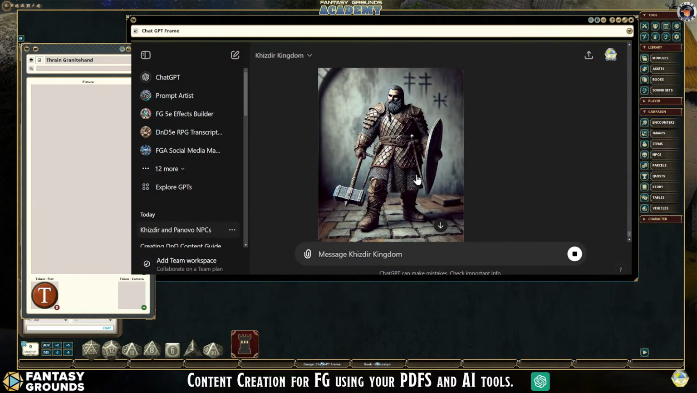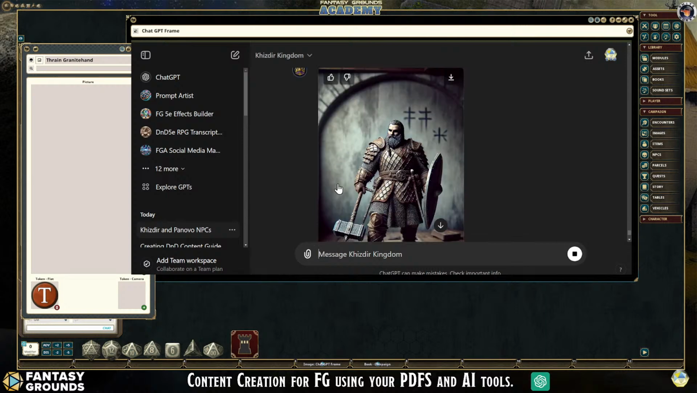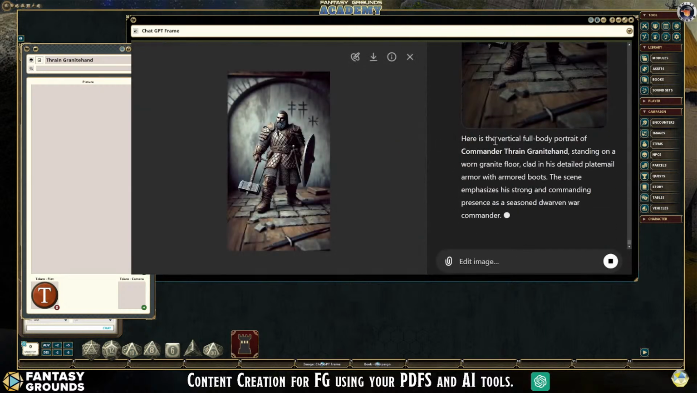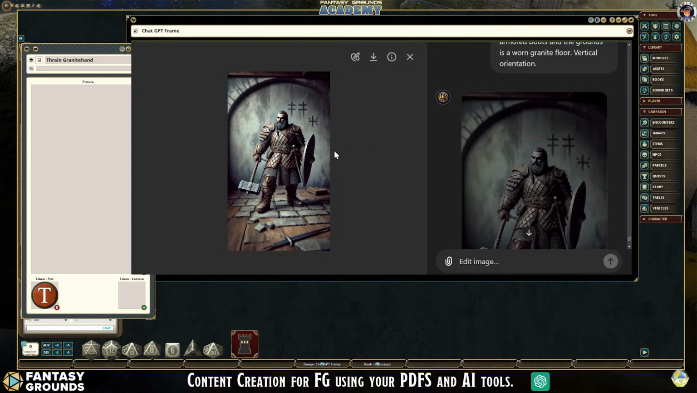Yeah, so there's the full body pose. So this is what I would start with. The only thing is I don't like the style too much, but it's not bad. It's doable. It looks like a figurine, but that's okay. It's virtual tabletop. What do you expect?